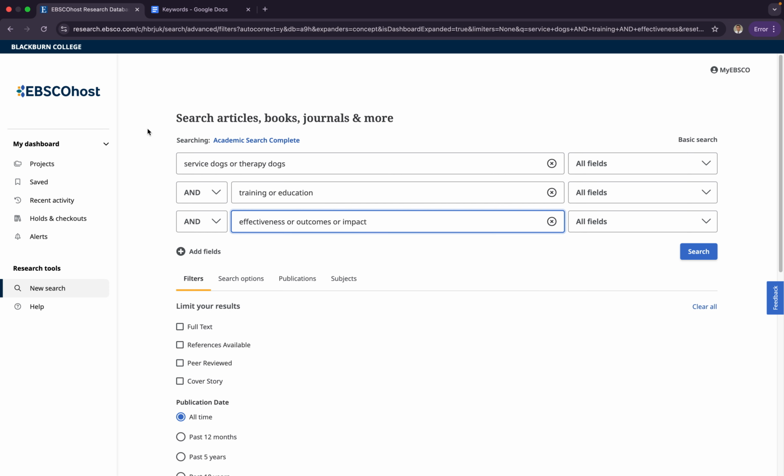Now what this will do is force the database to bring back articles that have either one of these two terms plus at least one of these two terms plus at least one of these two terms, which means that the results will still again be relevant. And we're not so worried about which word exactly is brought back, just as long as we get one from each of our main conceptual boxes.